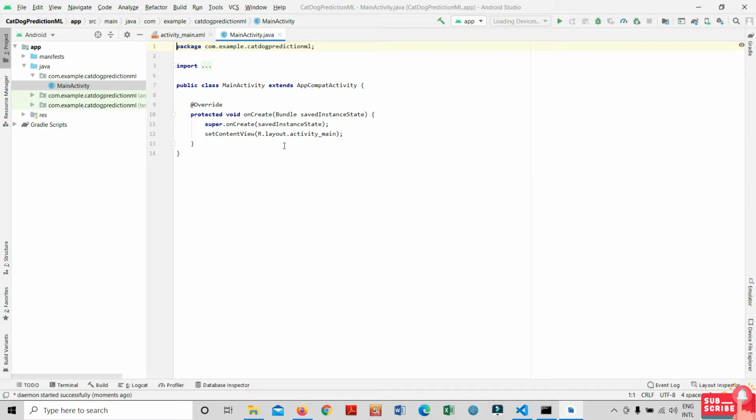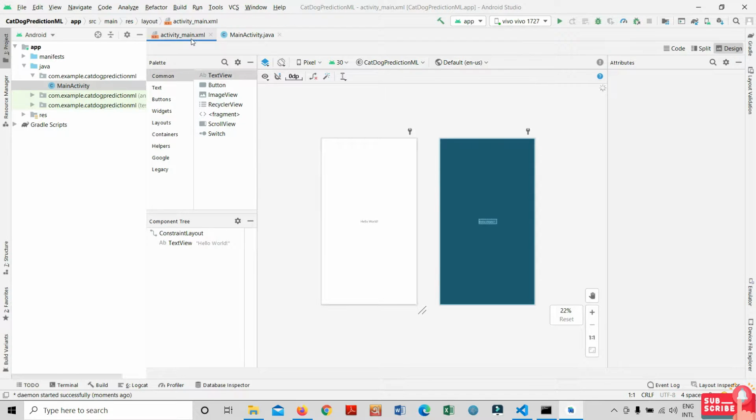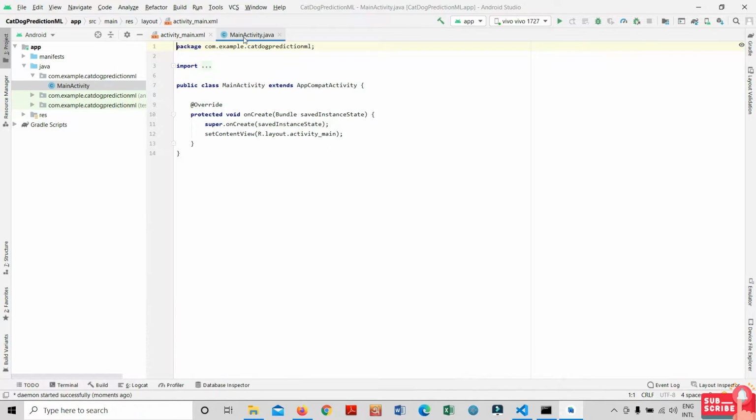As you can see here, this is the MainActivity Java file, and this one is the activity_main.xml file. In this XML file we do the designing part. Now we need to import all the pictures. I mean, we designed the pictures, splash screen, and all the buttons using Adobe XD.